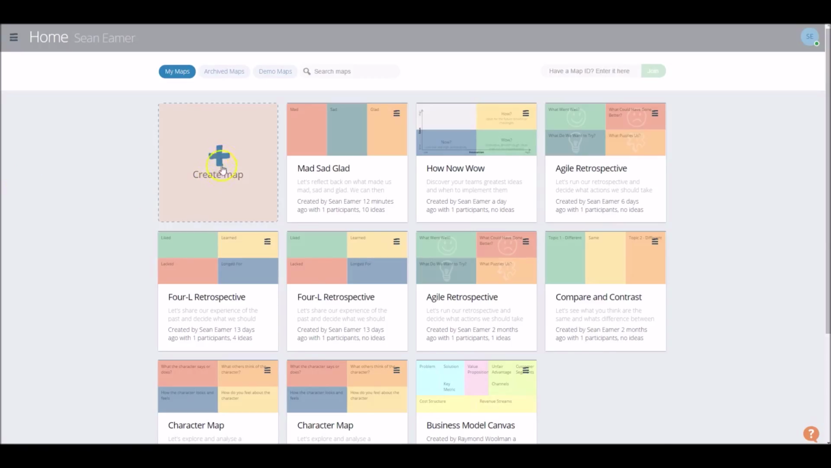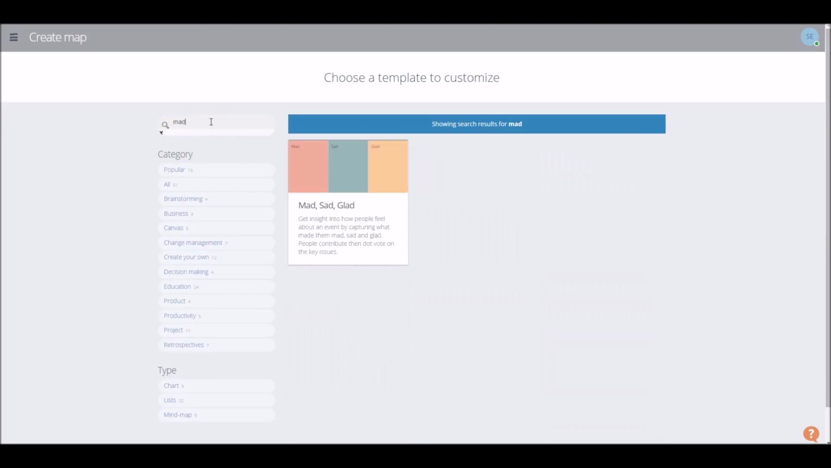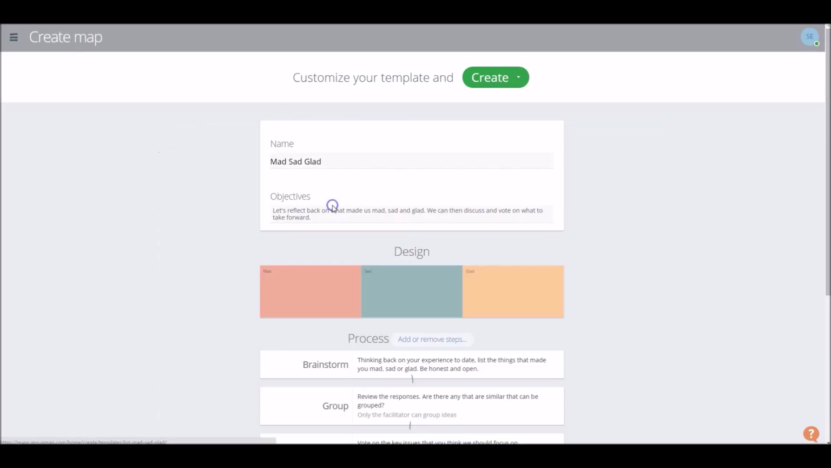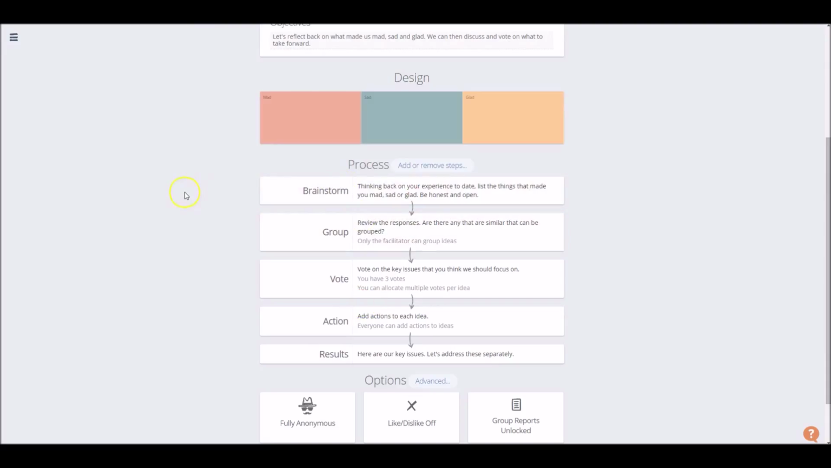Simply head to My Maps, click Create Map, type in the search templates bar, MAD, and there it is. On this page, we're given options to customize the map, so you can change the name, objectives, design, and even the overall processes involved in the map itself.